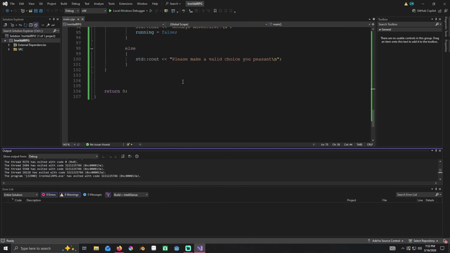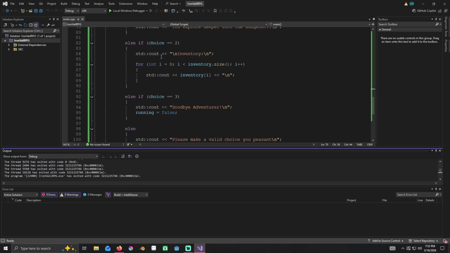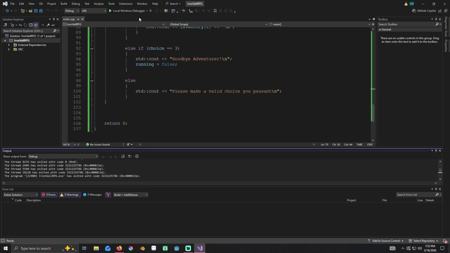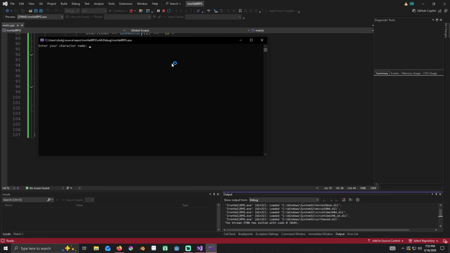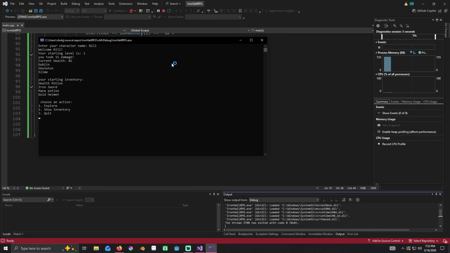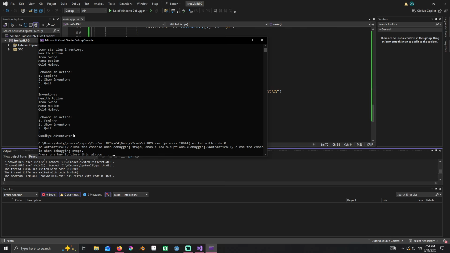Right now it breaks if you enter a letter, but that's okay. We'll figure that out later. But we know that everything else works. So now if we enter 3 to quit, goodbye adventurer.